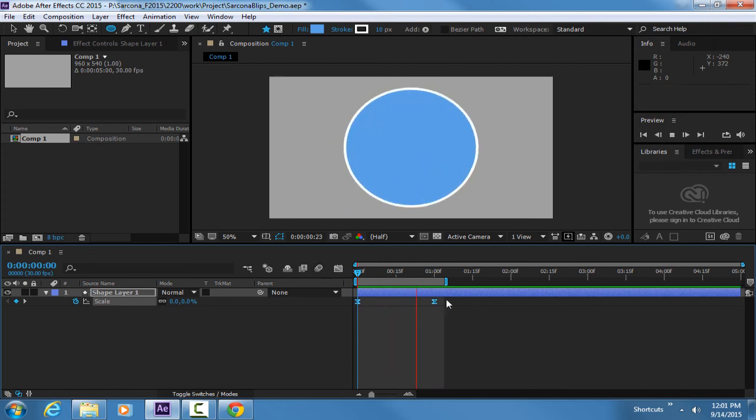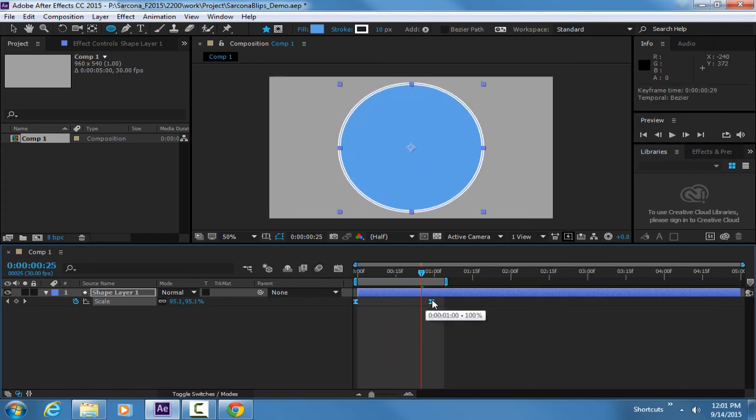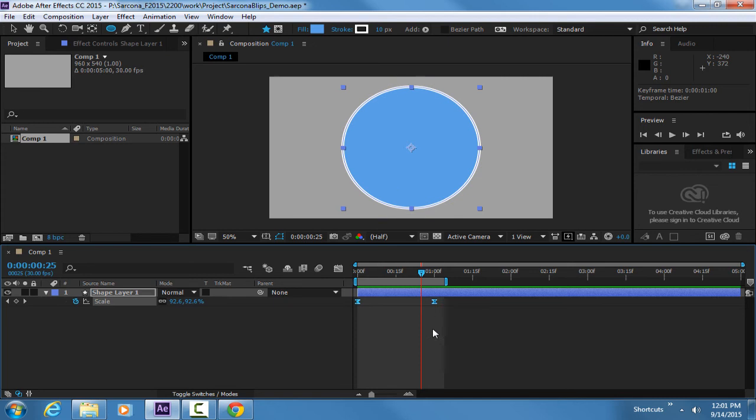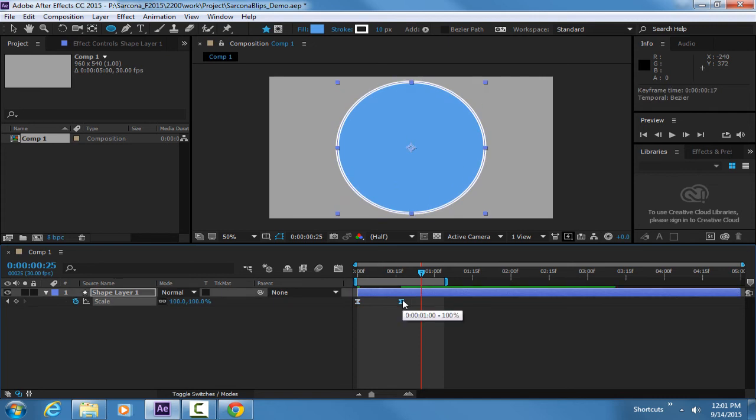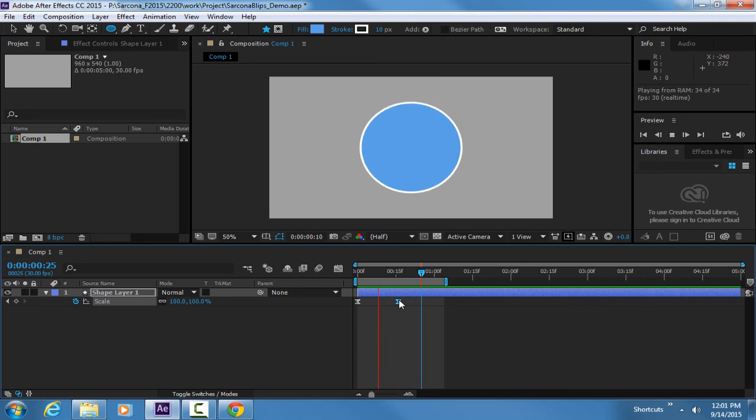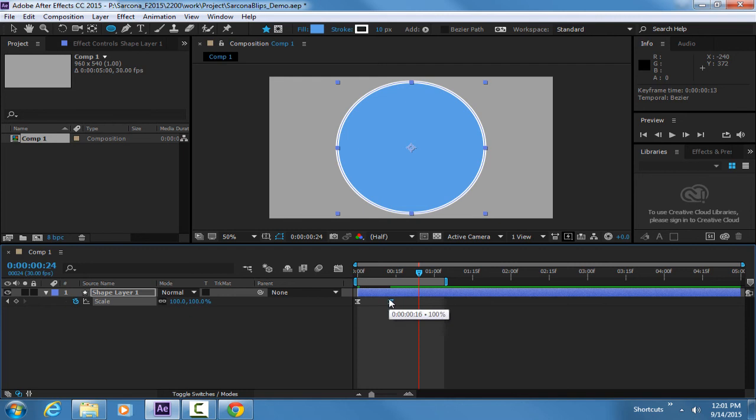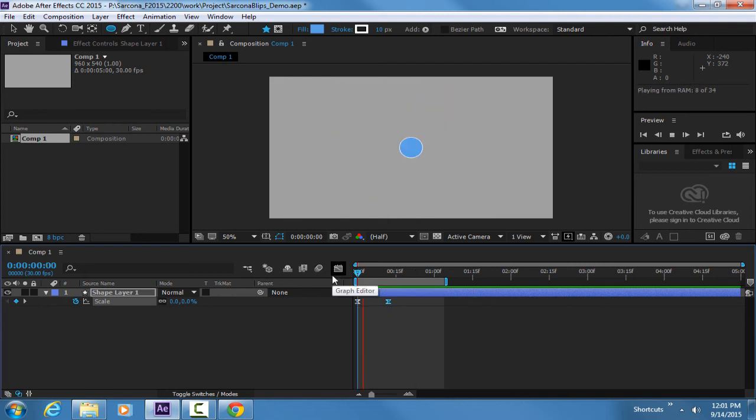Now I could speed this whole thing up just by taking my keyframe here and scooting it back, right? Because if I take my keyframes and push them together, it should go faster. Okay, so now we're getting where it's actually looking more like a blip type thing. Like I said, this should be kind of quick and kind of exciting. I'm going to pull it back a little bit further and see what that looks like.